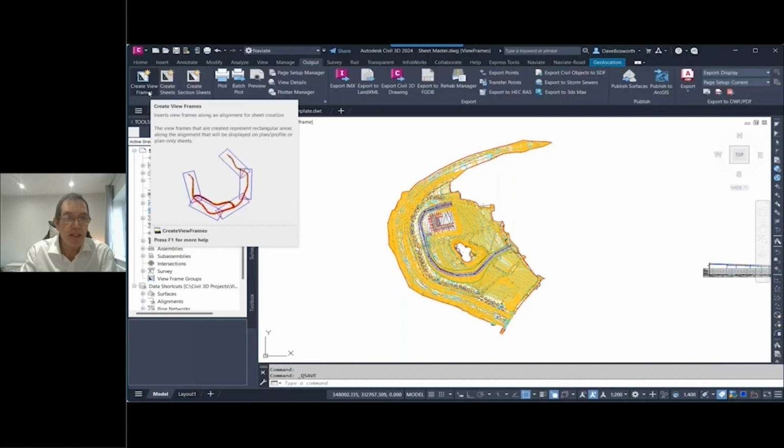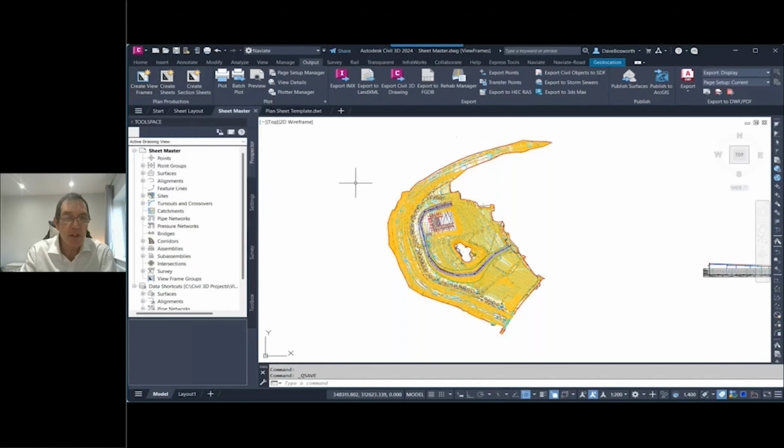Civil 3D has a feature for generating drawing sheets along an alignment, but if you've got a development site like this one, you'll probably want to create drawing sheets that cover the entire site. To do this manually in AutoCAD would take many hours for a site like this, and to update those sheets afterwards will equally take many hours of work.